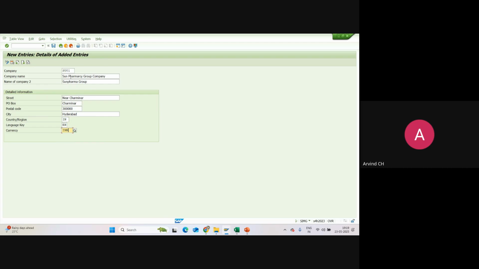As a consultant, you will visit the Sun Pharma company, and they will inform you which address you have to type here and what the company name is. Every detail will be given by the business user. Accordingly, the FI consultant will do the configuration or definition part. And the company code nomenclature used to define it is also something the FI consultant will inform the business user about.